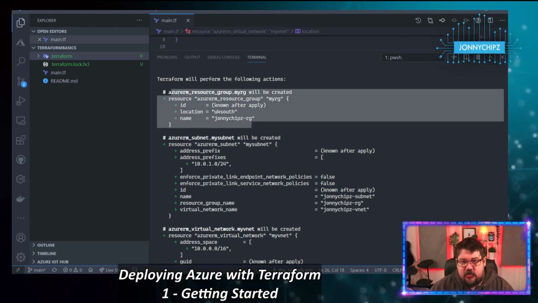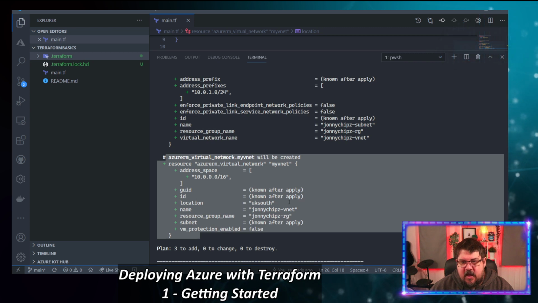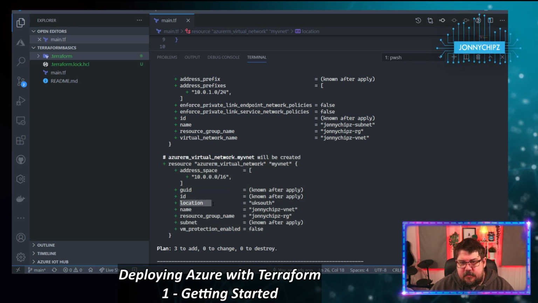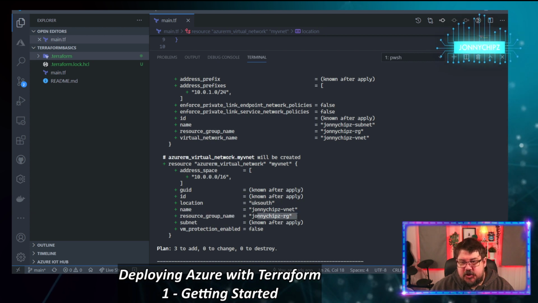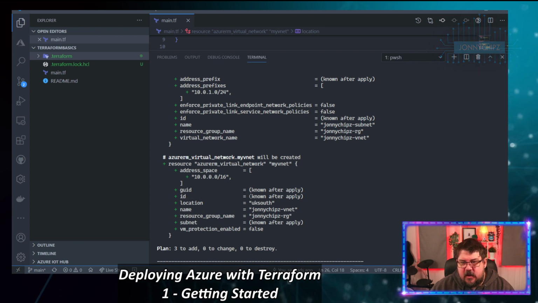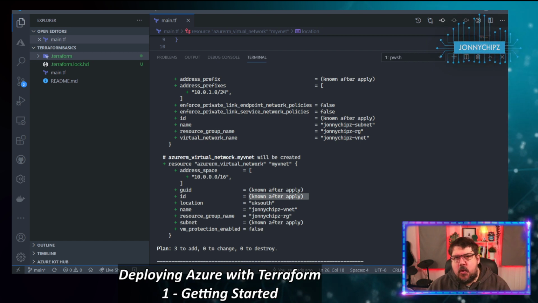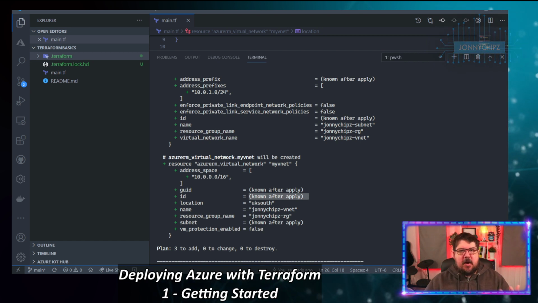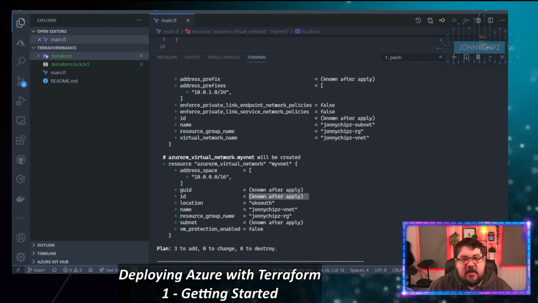So we're going to create a resource group, a subnet, and a VNet. And you can see that we know some of the parameters, such as location is going to be UK South. We know that the resource group name is going to be Johnny Chips RG, but you can see that there are also parameters that will be known after the application. Keep that in the back of your mind, because that's always a great thing to understand: things like public IPs, and when we configure certain components in Azure, there's certain elements that we simply don't know until we actually create that.